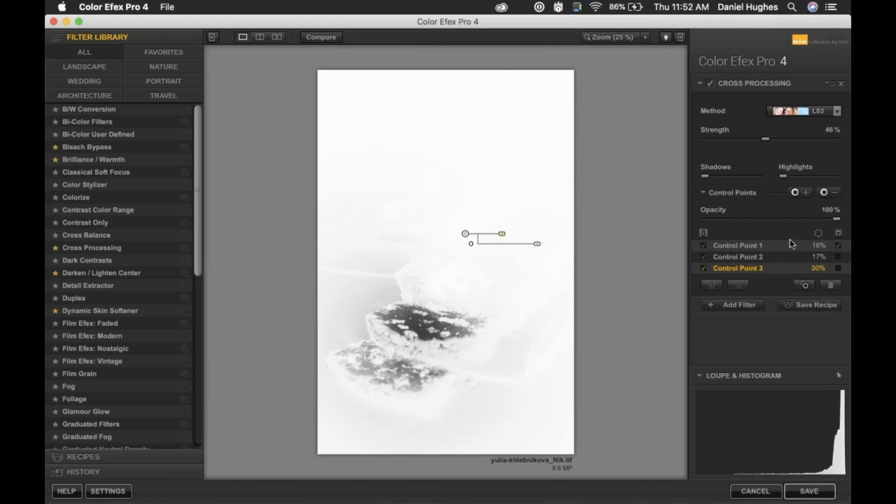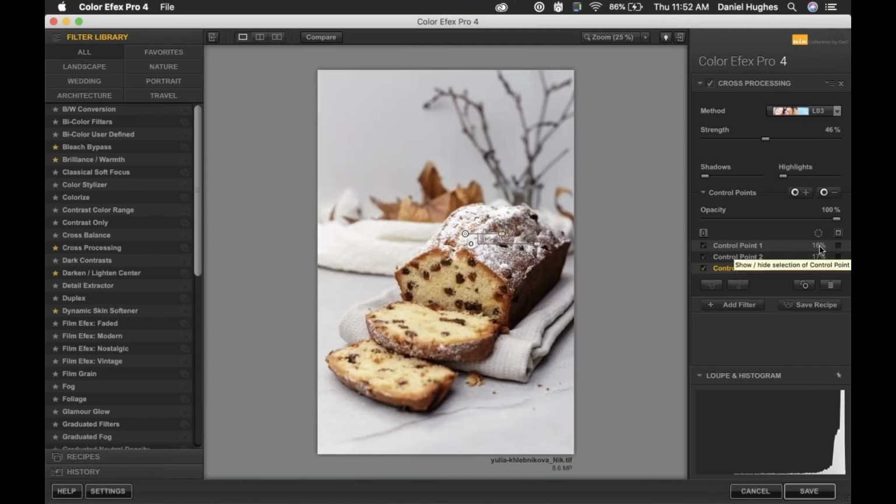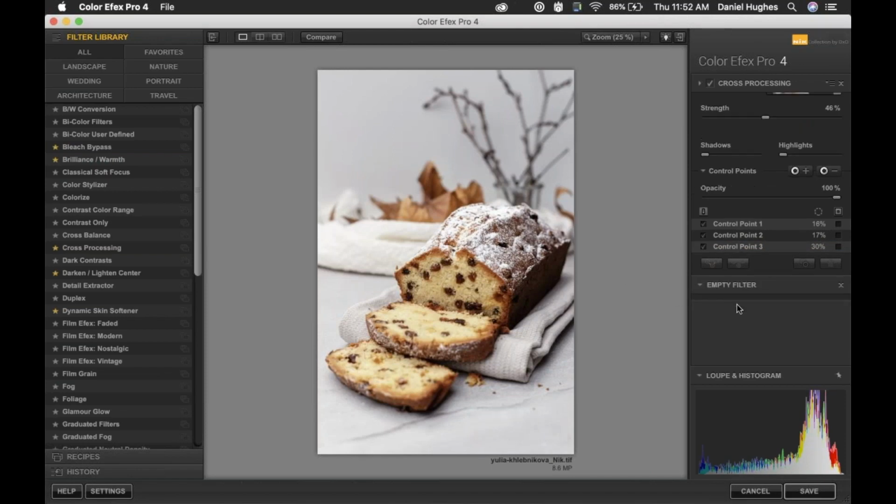Now I want to turn the control point mask off, so I'm going to move back to the right side into the control point list and turn that off. And then we're going to finish this image using the classical soft focus filter.